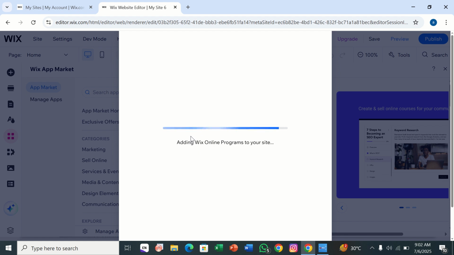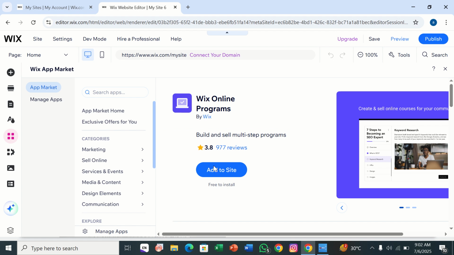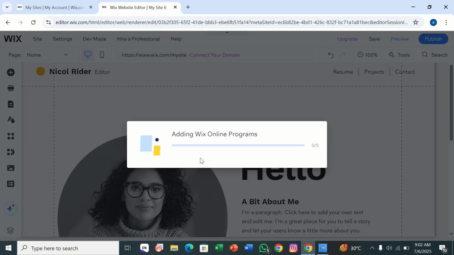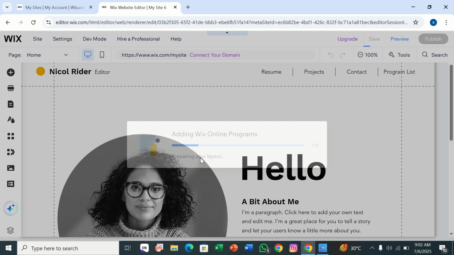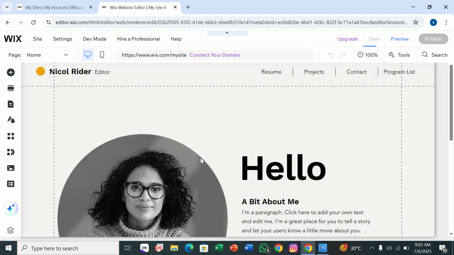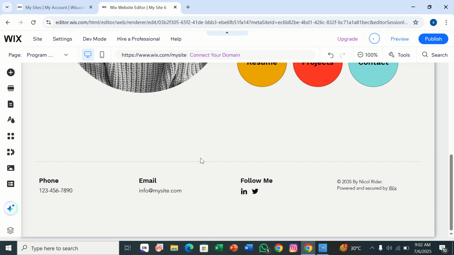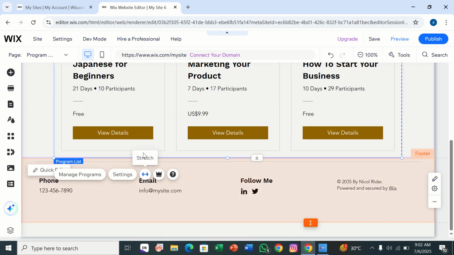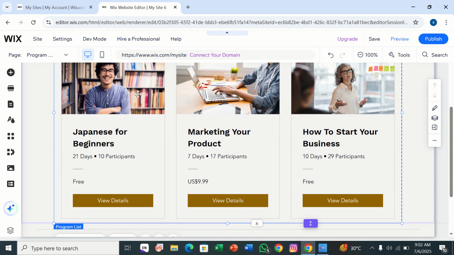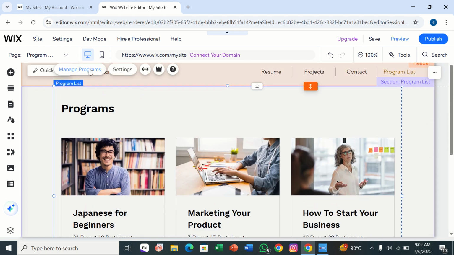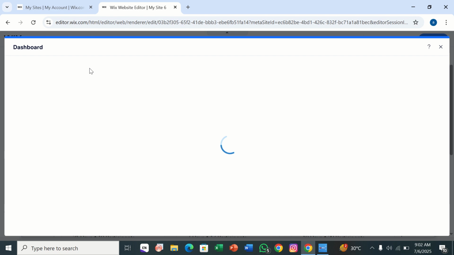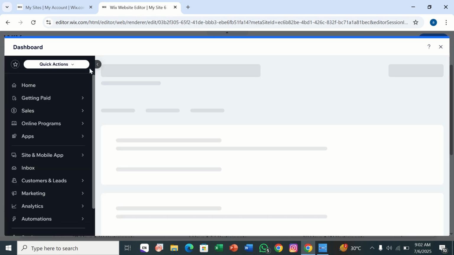Now you are going to manage your program on your site. Now it has been added to my site, and now I would be easily able to customize my program or to manage my program. It might take a second to add that program to your site. Here you see, these are the types of programs. I'm going to click on this, and there's an option of manage programs where I would be able to customize my program.